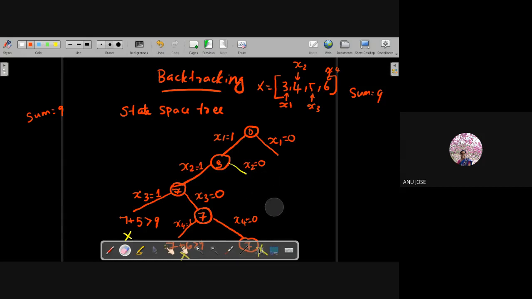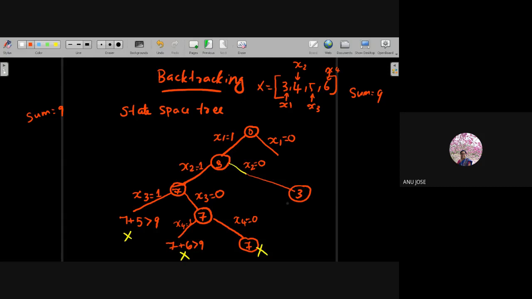Let me keep it a little more lengthy. I will keep x3, sorry, 3 over here. 3 is the value we are retaining because I didn't include my second element. Then the option is to include the third element. When I include the third element, x3 is equal to 1, which gives me the value 5 plus 3, 8.